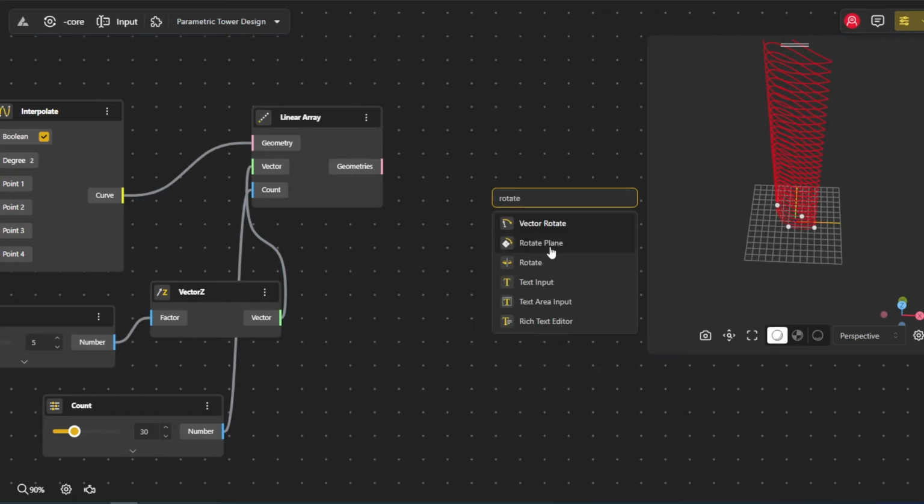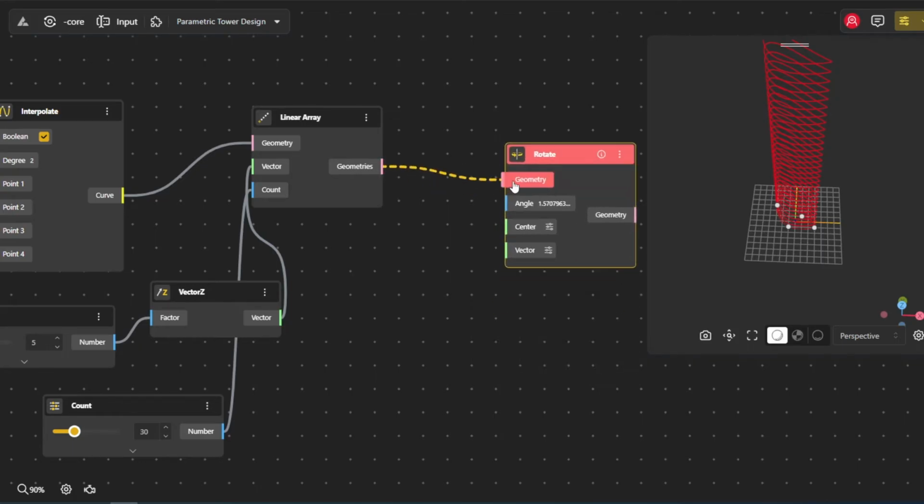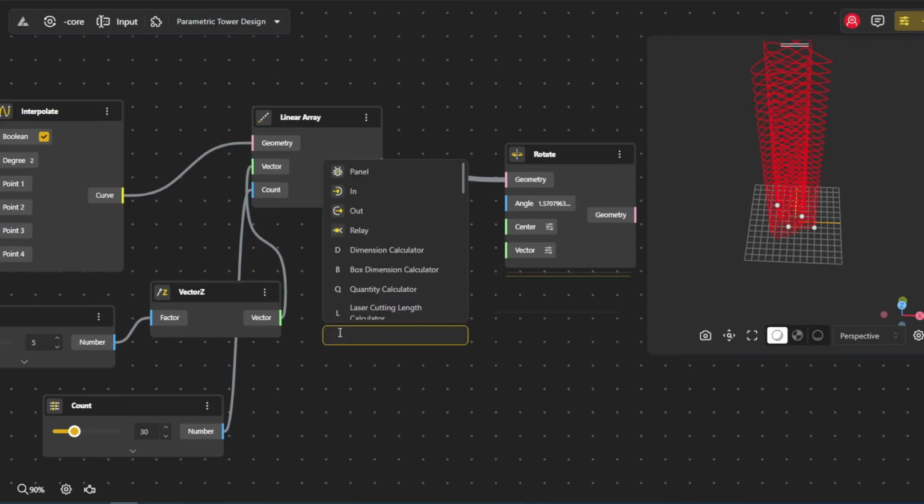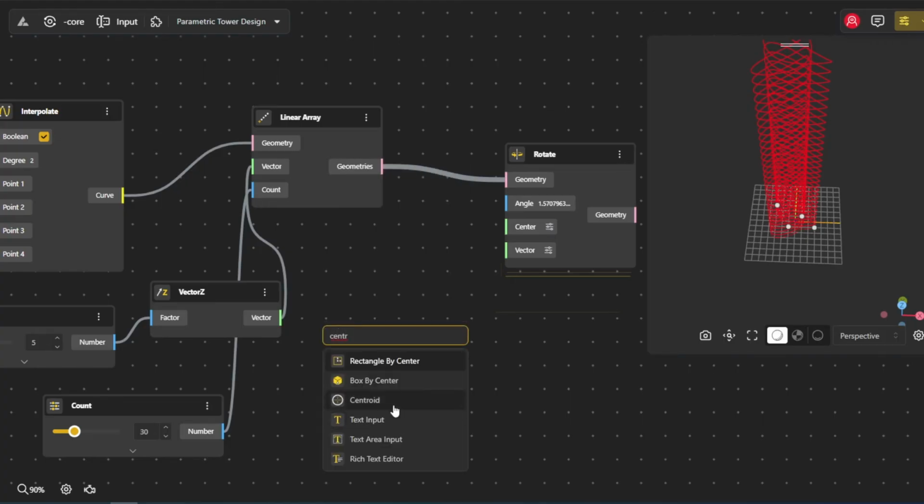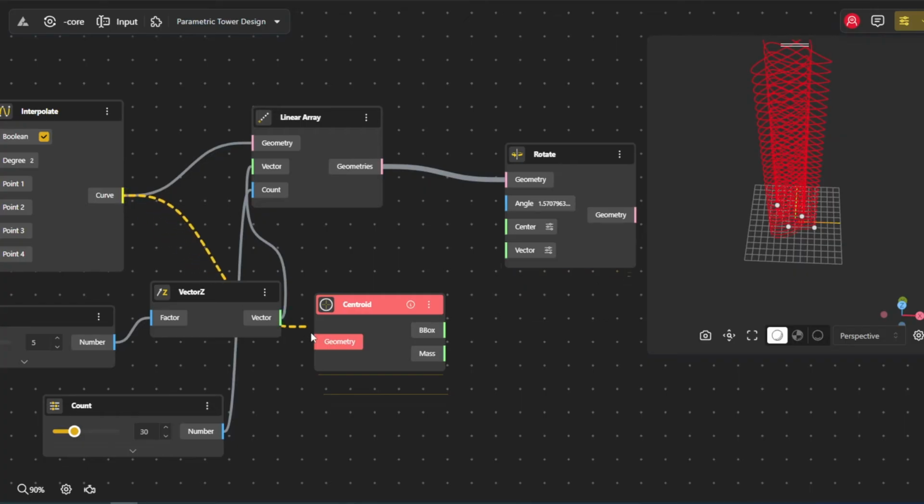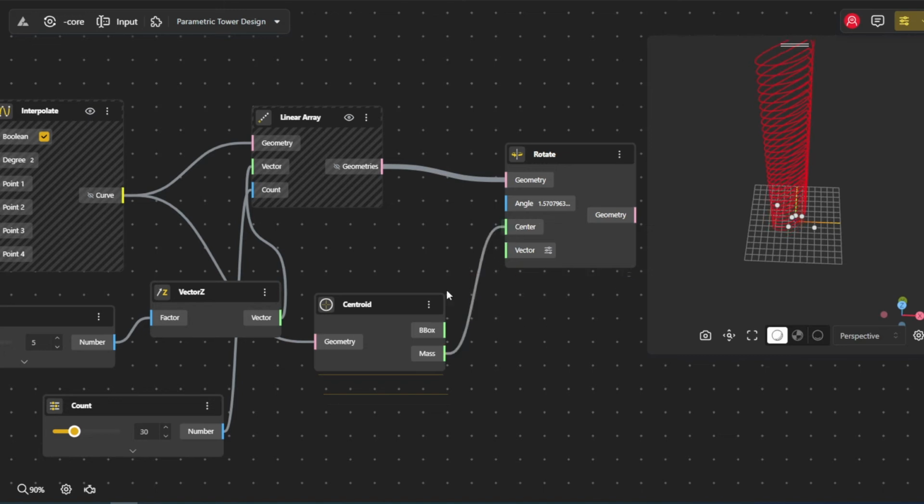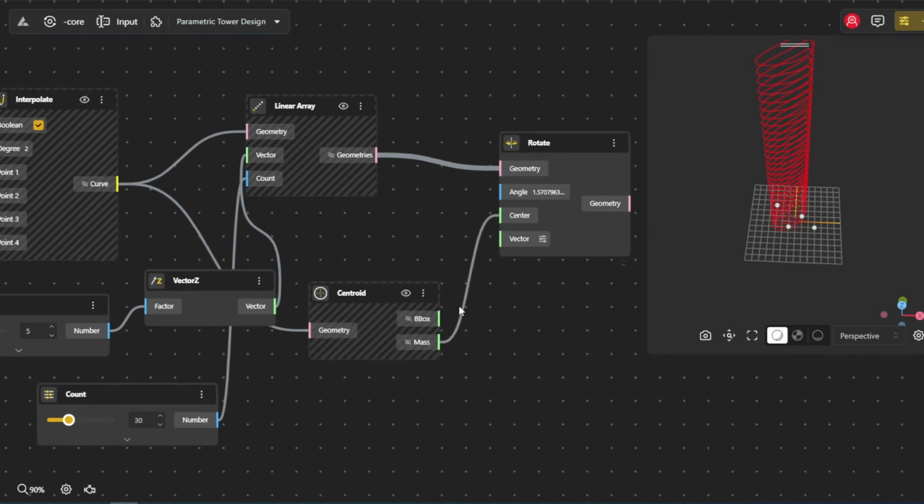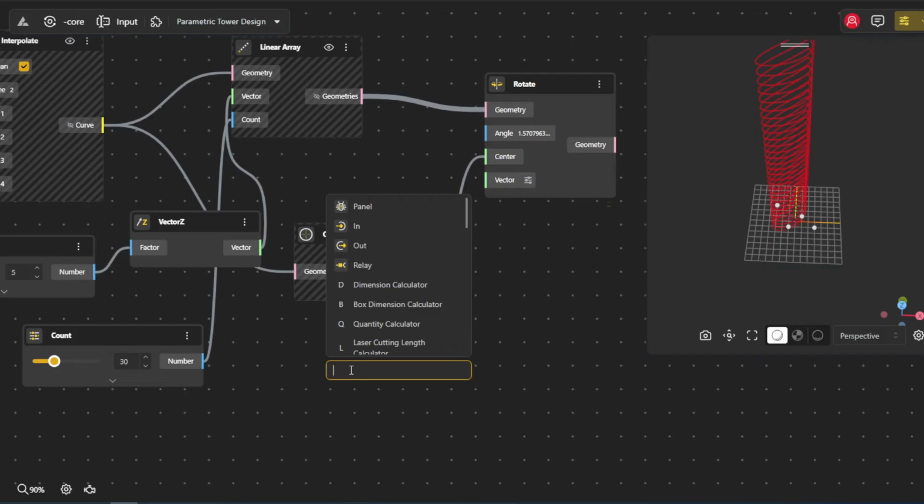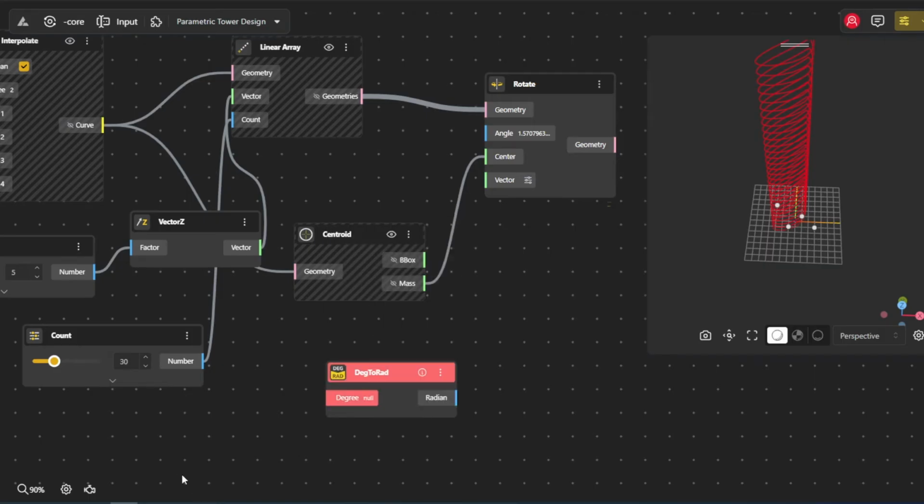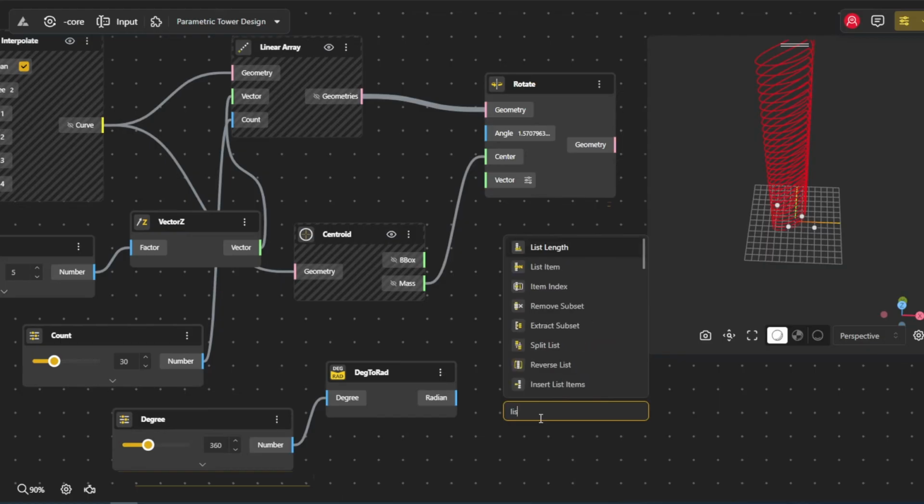To give the tower a more elegant structure, we will use the rotate node. Connect the output from the linear array to the geometry input of the rotate node. We'll use a centroid node with the interpolate curve as input to define the center of rotation. We will define the rotation angle using a range input node, set the value to 360 degrees, and name it degree. We will convert the degrees to radians using the deg to rad node.